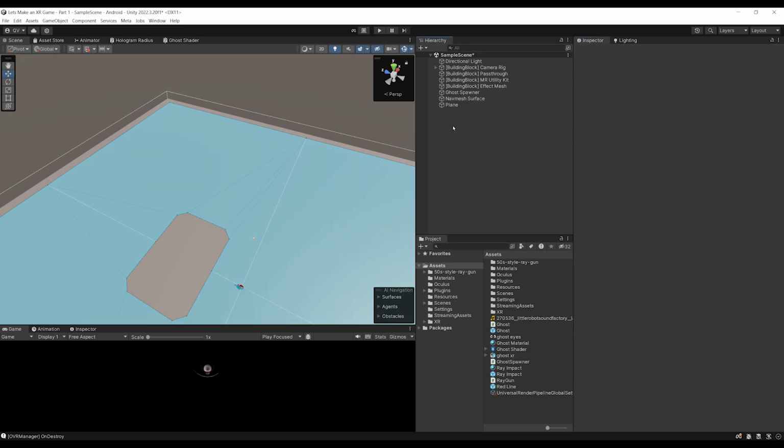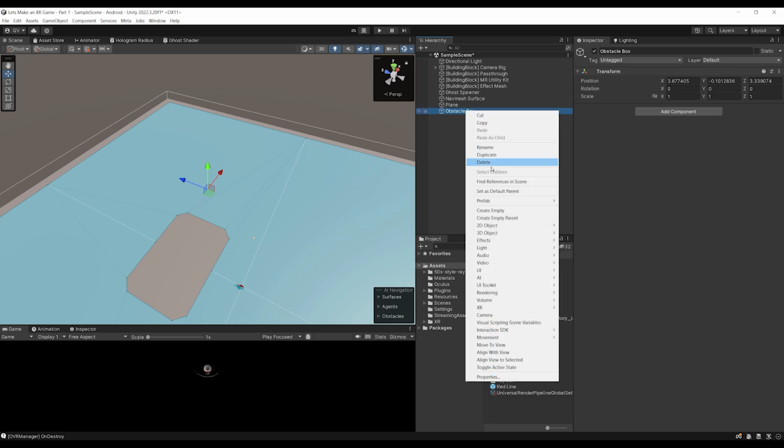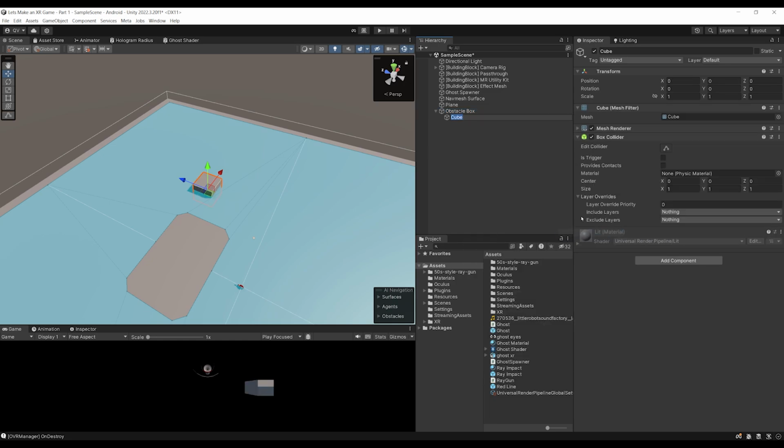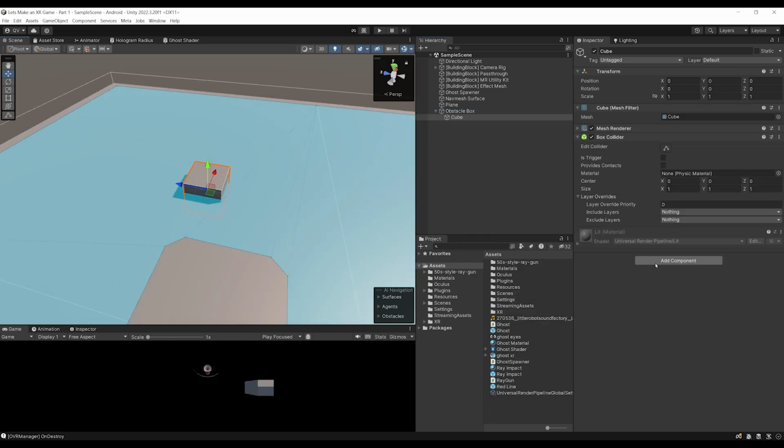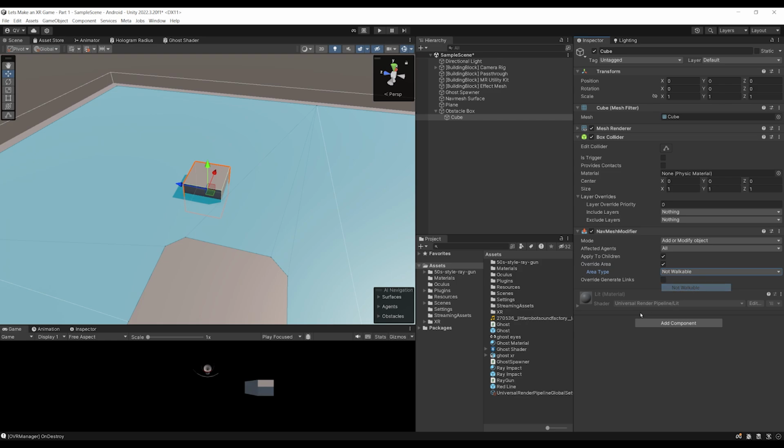So for example, if I right click, go to create empty, I'm going to call this one obstacle box. Beautiful. We can then right click, go to 3D object and then to cube. Beautiful. And now I'm going to click on add component and add a Navmesh modifier. Beautiful. Now, as you probably guessed it, we are going to use this as an obstacle. So on the override area, I'm going to set it to not walkable.